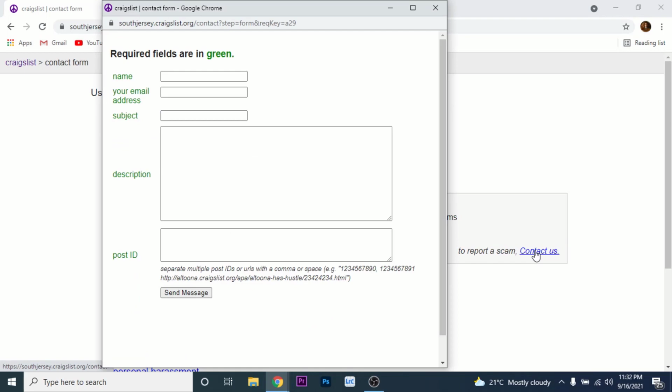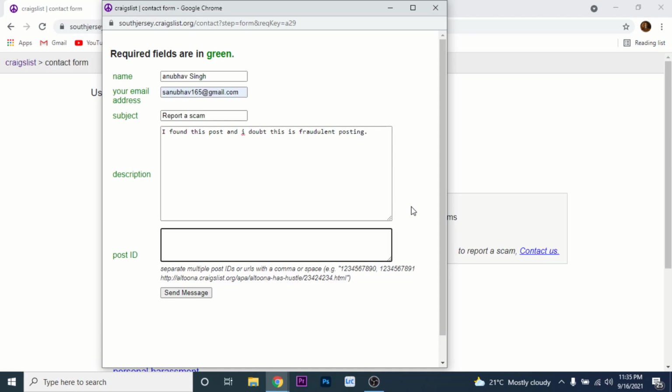Once you tap on the contact us option, a form like this will open. Fill this form with correct and precise information. Once you fill this form with the right details, you'll also need to add the post ID of the fraudulent post that you want to report.